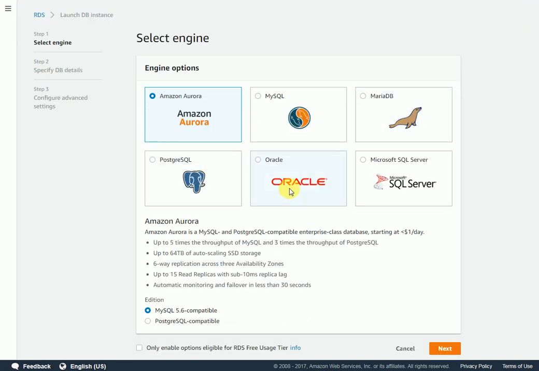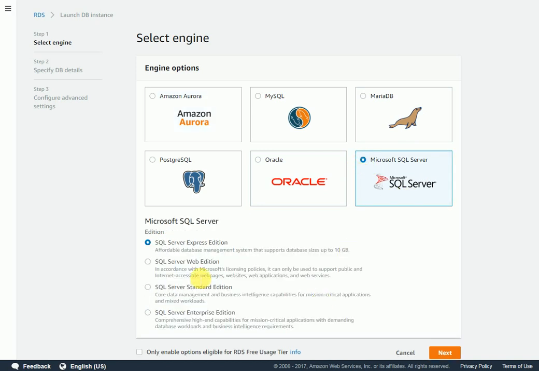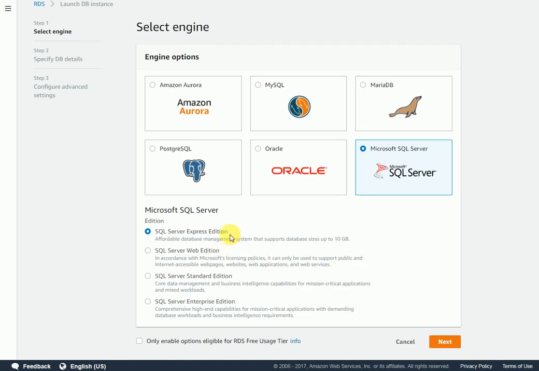In this screen, you will be able to see the engines: Amazon Aurora, PostgreSQL, Oracle, MariaDB, and SQL Server. I'm selecting the SQL Server engine. For SQL Server, there are 4 different editions available: Express Edition, Web Edition, Standard Edition, and Enterprise Edition. For this lab, we are going to take the Standard Edition. Click on Next.